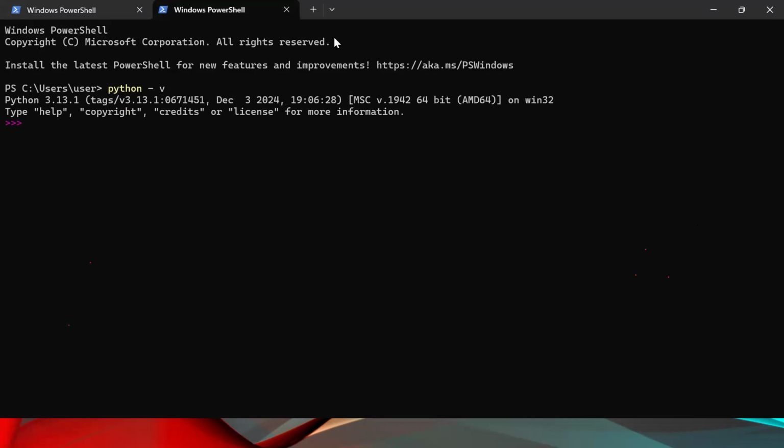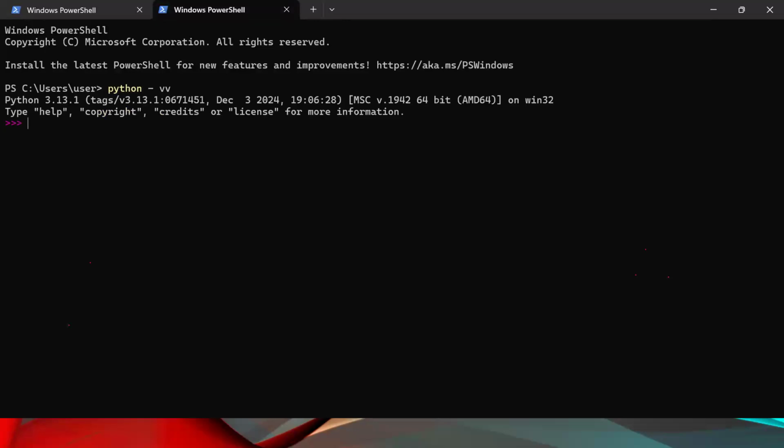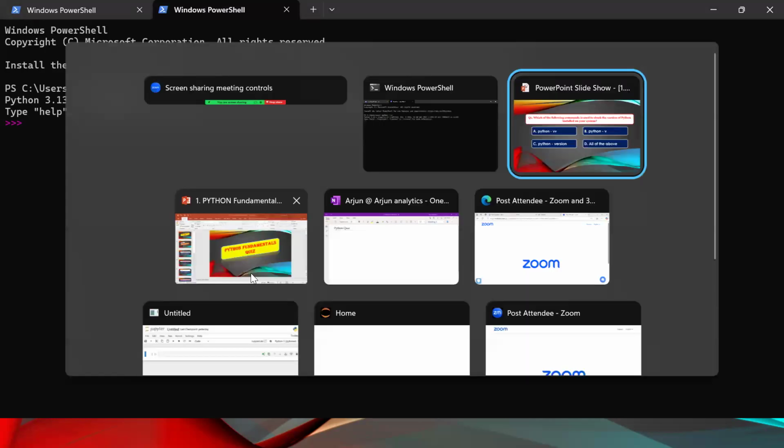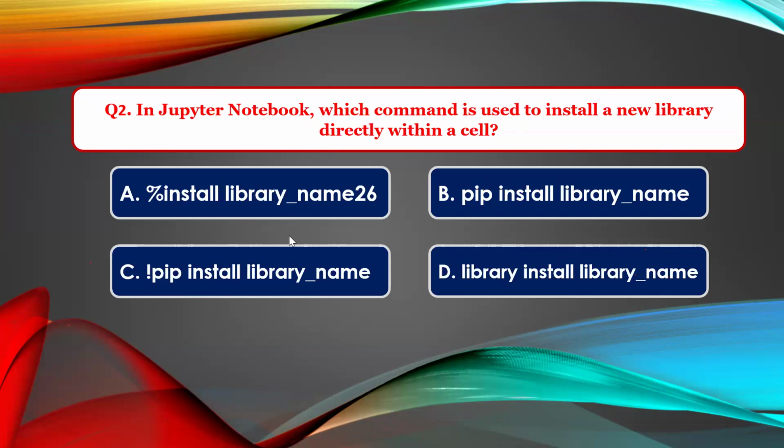Now, the third one. Let's close the first one. The third one is Python underscore VB. Even this will work. So all the three ways we can do it. I really appreciate Gopal for your response. Thank you. Now, next one.